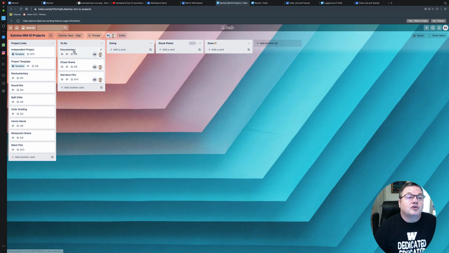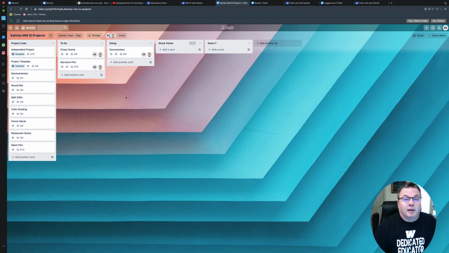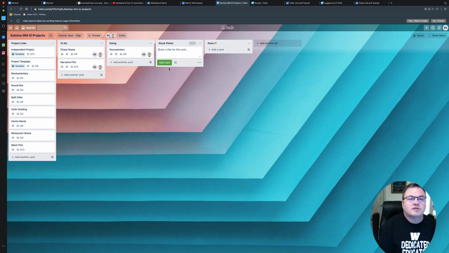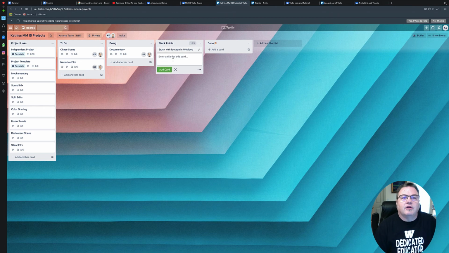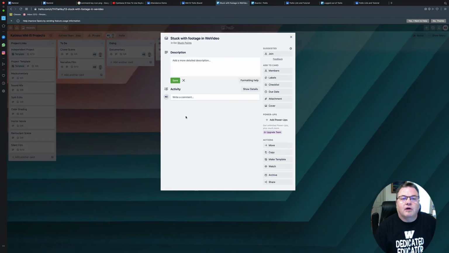So as you start to work on the one that you're doing, move it over to the doing area here. And if you've got a stuck point, go ahead and add a card for the stuck point. Stuck with footage in video. Okay, and you can add a card, and you can add some details to this card as much as you need to help me out.